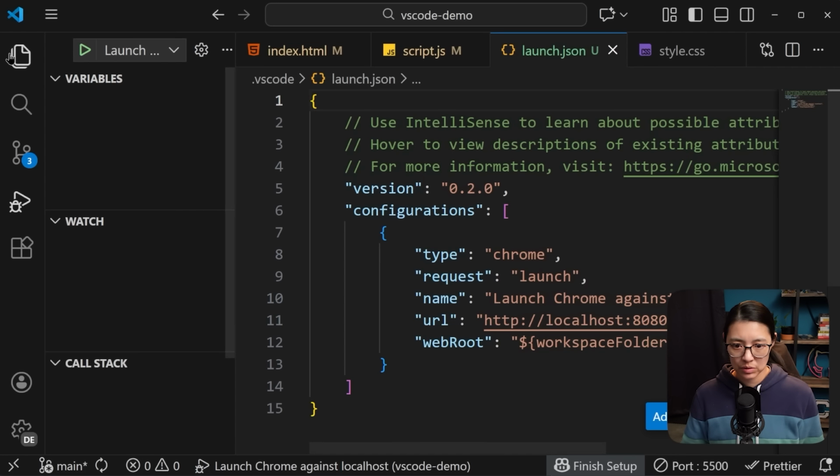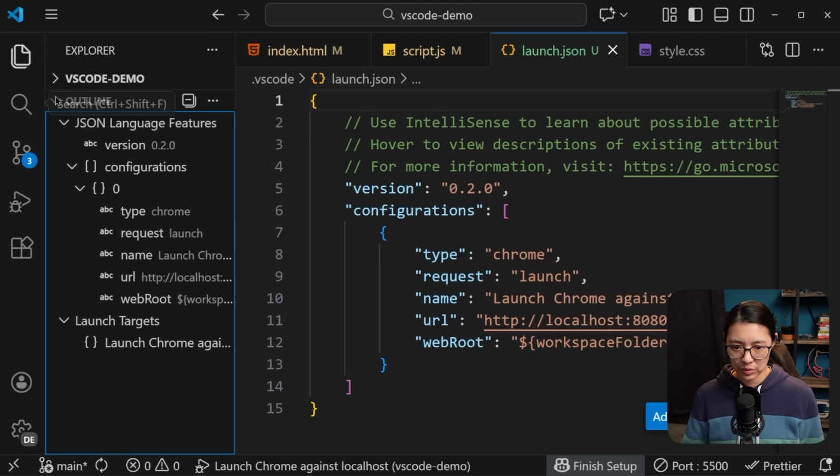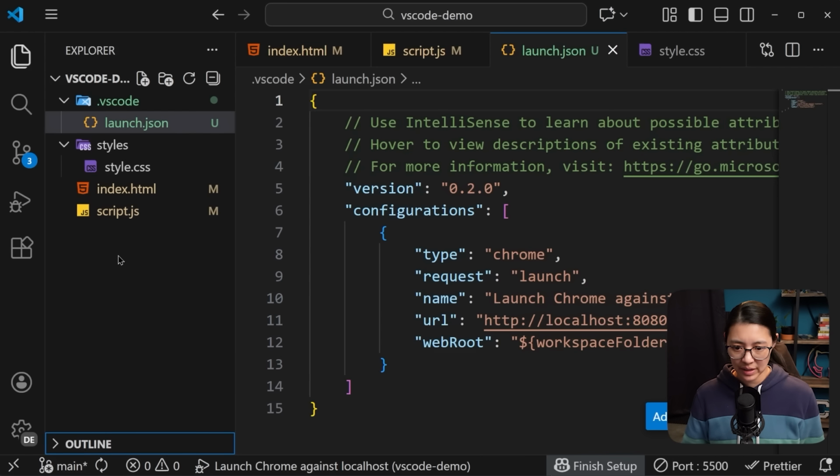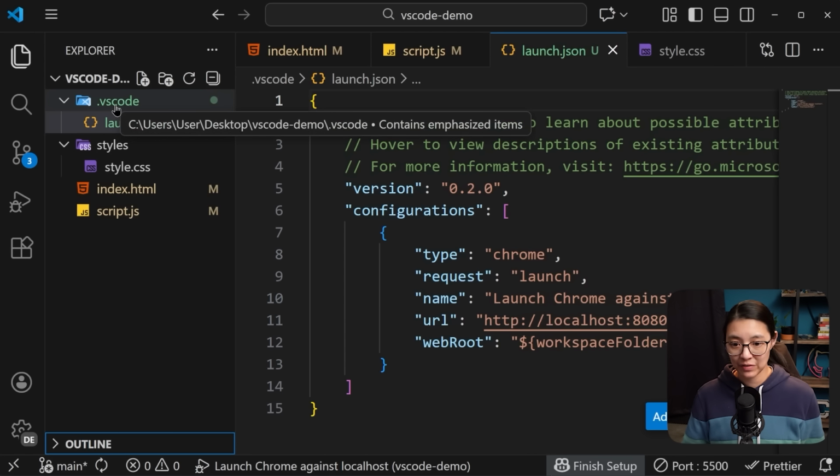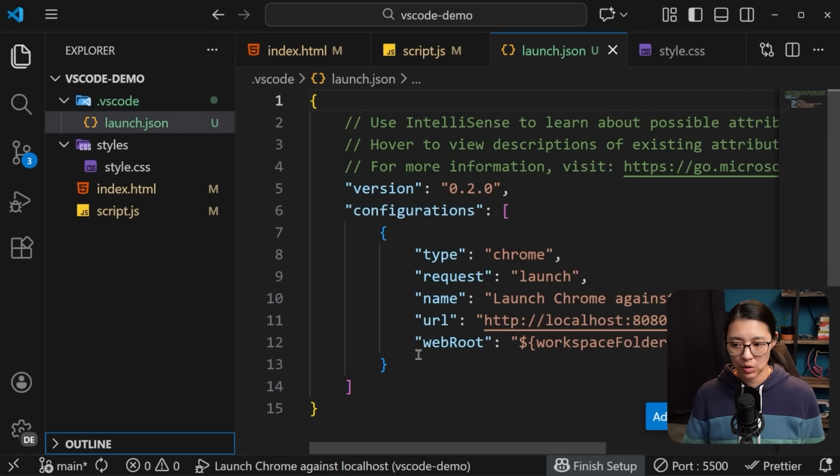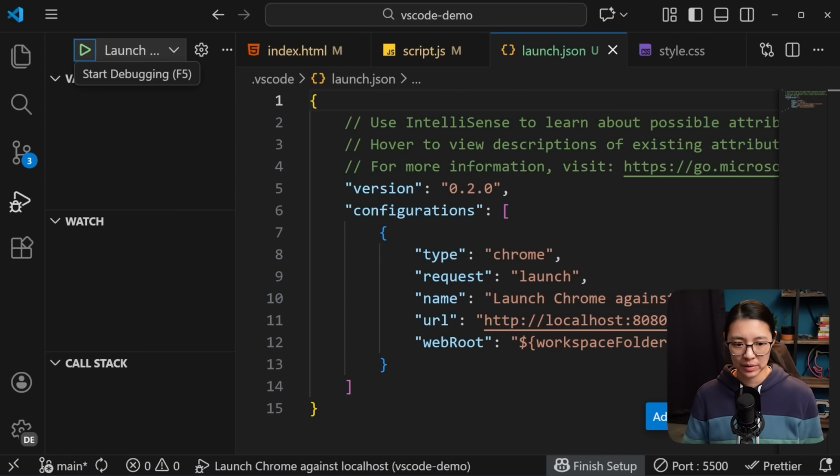And if we go to our Explorer, I just want to show you really quick that the launch.json file is in this new folder, .vscode, that we've created. So all the configuration that we are going to modify is going to be just for this current project folder. So let's go back to our debugger.